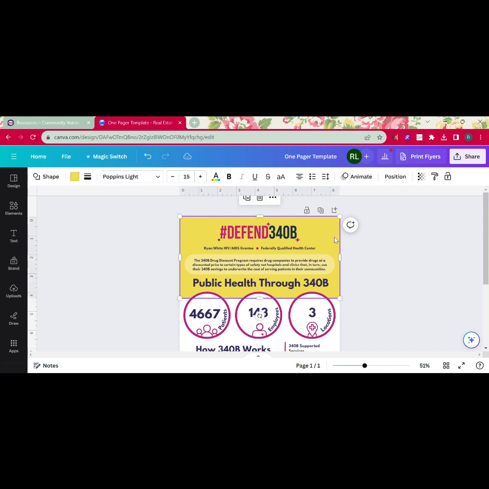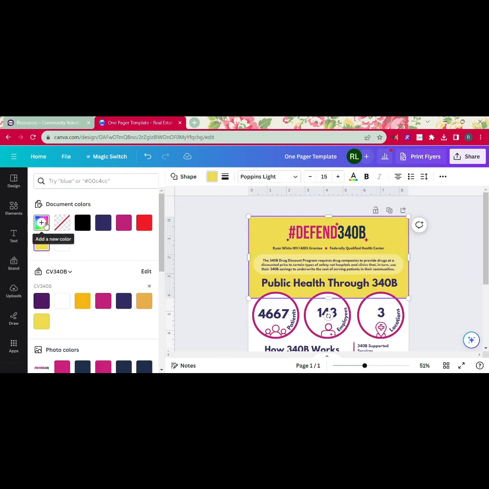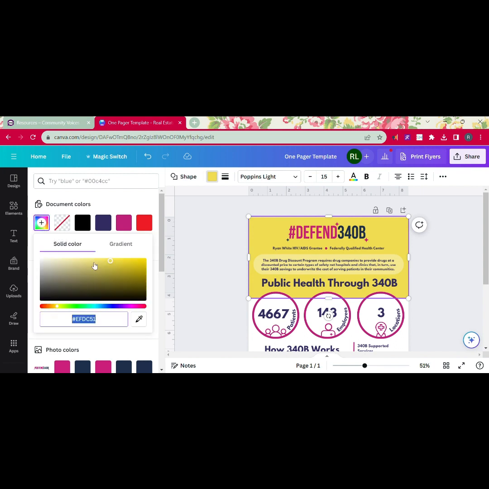So this is branded in CV340B's colors, right? And your colors are not going to be the same as ours. So let's go through and take a look at how we're going to change the color blocks in each of these. So you'll see here, when I click on this, this color block comes up here, and it's going to bring up the different colors that are in this document already. And so if you have hex codes or you just want to match logos, you can add a new color. You can literally pick any color in the rainbow.